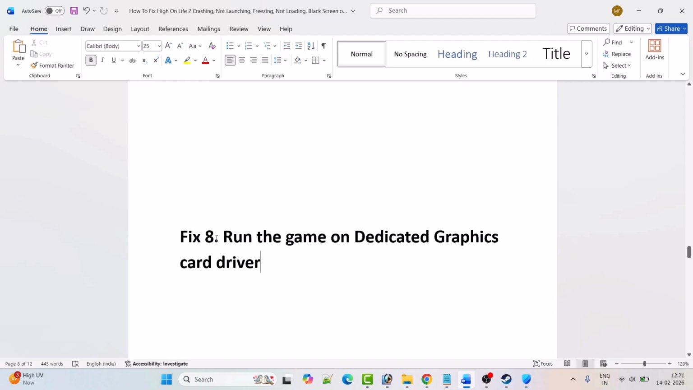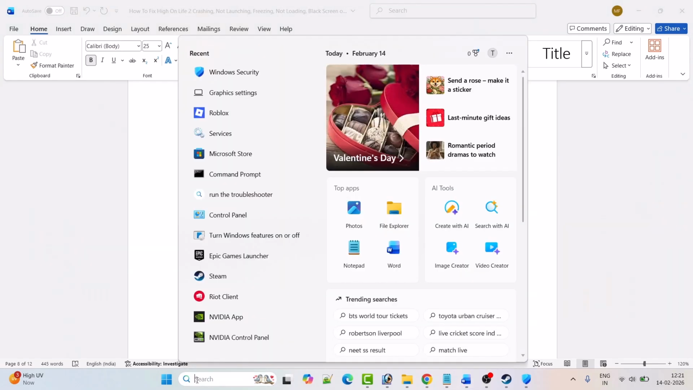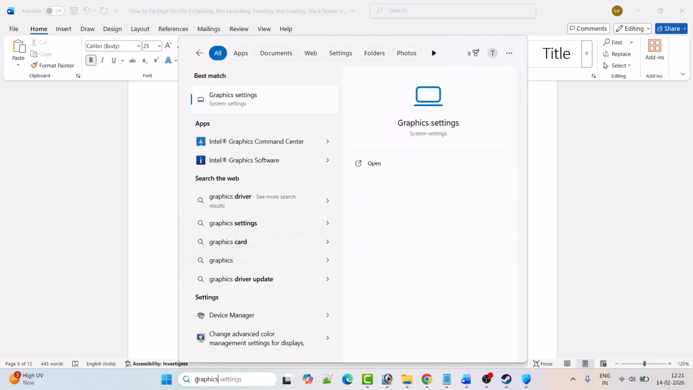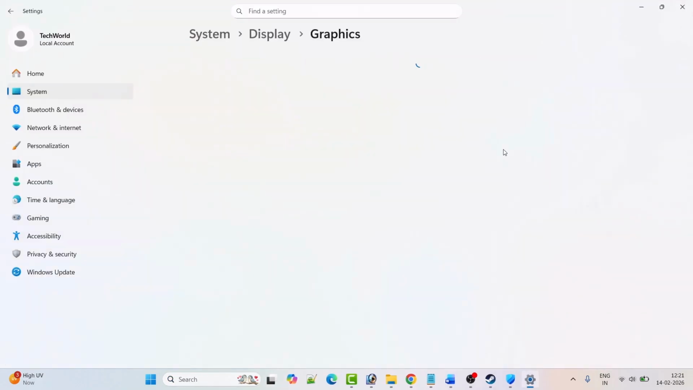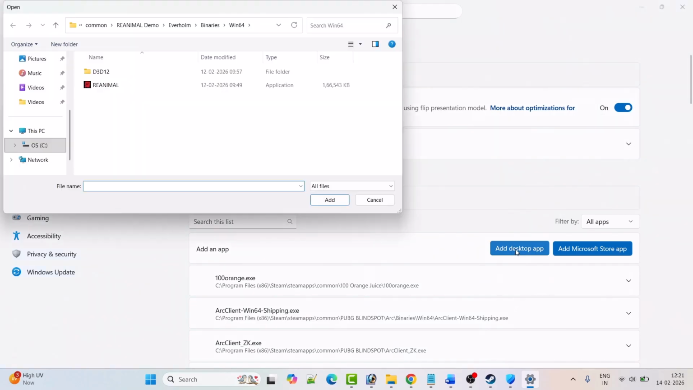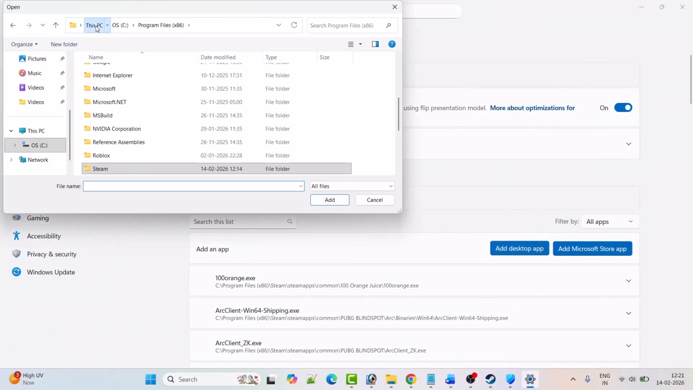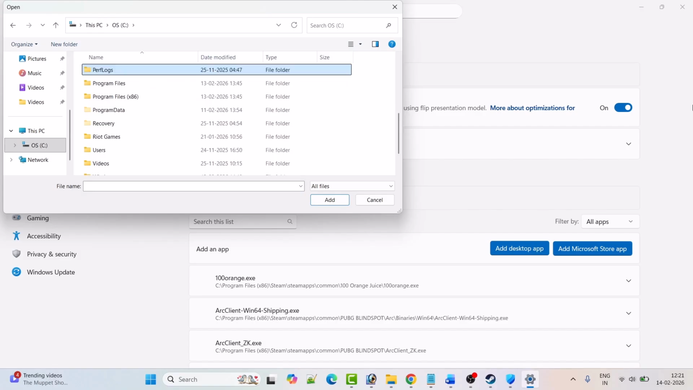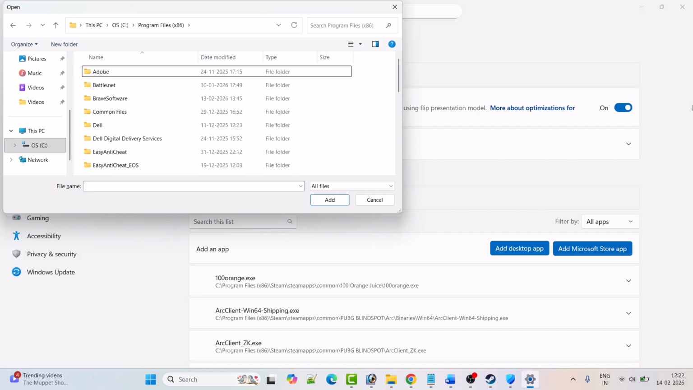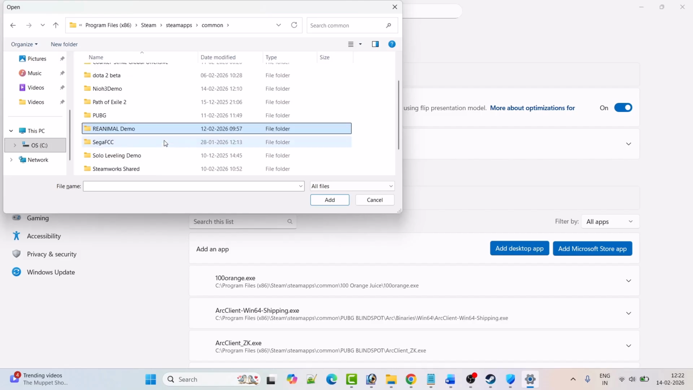And after your PC restarts, go ahead, launch the High on Life 2 game and check if your problem is solved or not. Fix 8 is to run the game on the dedicated graphics card driver. So in Windows search, type graphics settings and open it, then click on add desktop app and then go to the game installation folder. So open C drive, open Program Files x86 folder, open Steam folder, open steamapps folder, open common folder. Now open the High on Life 2 game folder. I don't have the game, so I am showing with another game.